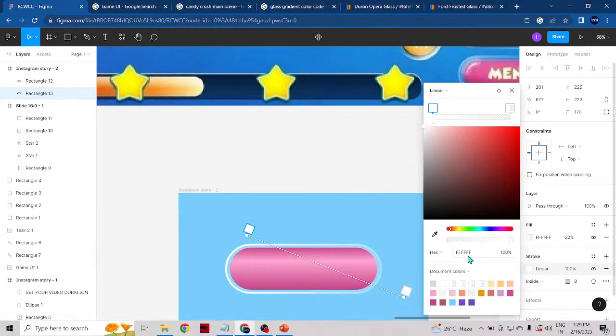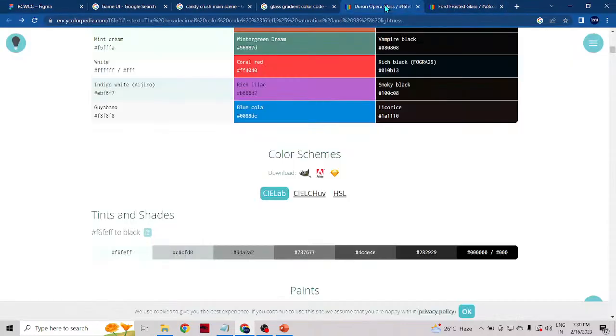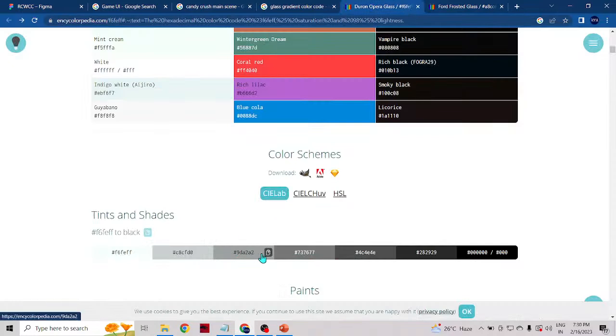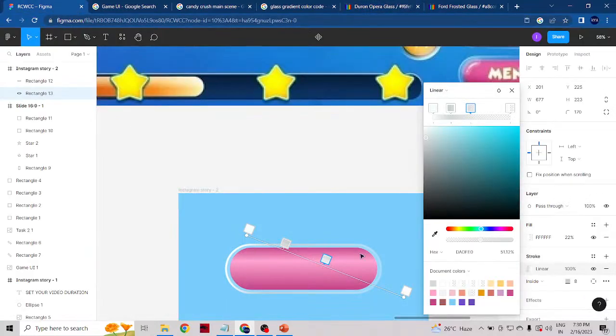Okay, now I'm back here and I'm copying the color code. Okay, now next to it, I'm adding one more node here. After I have added it, I am copying the second color code. Okay, so now I'm going to the third one. Copy and then paste the code here.